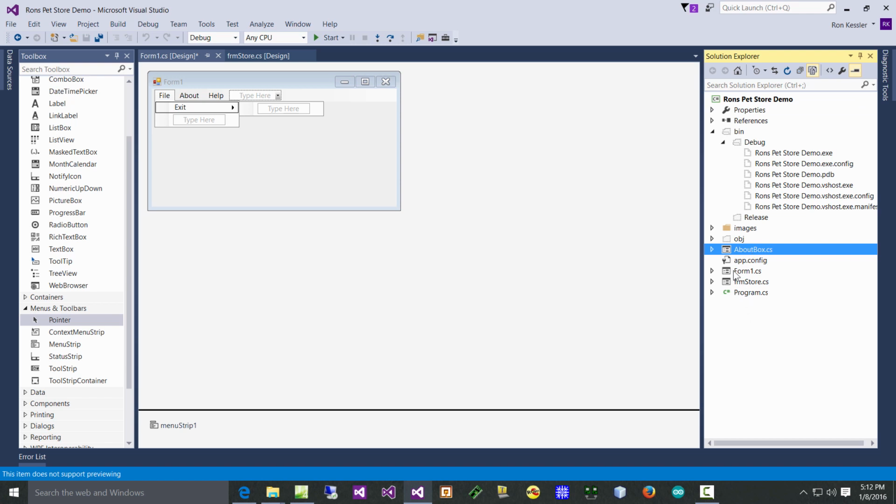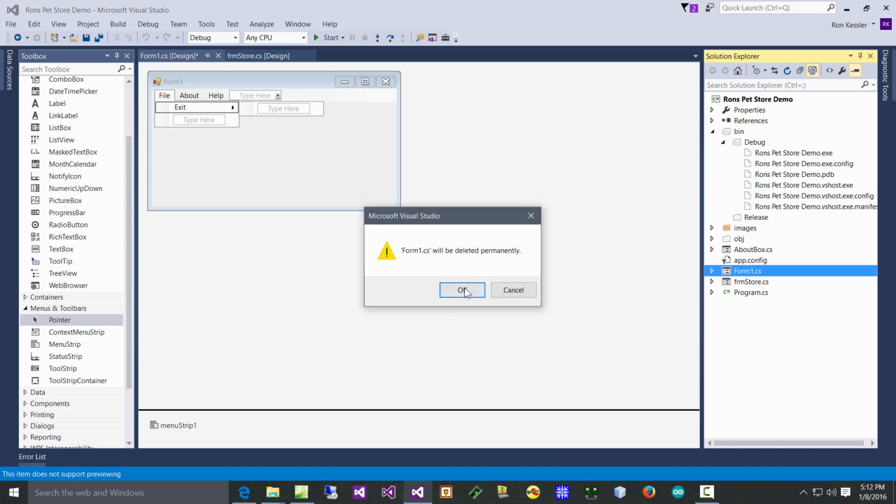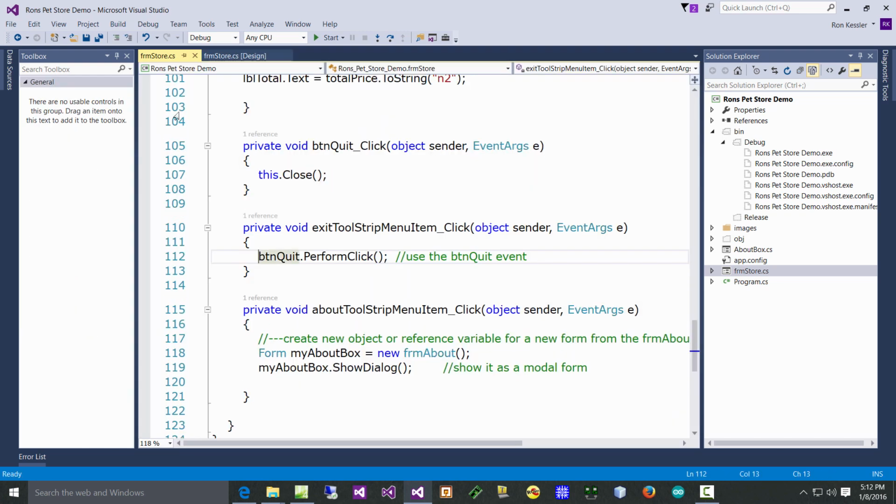So this form I'm not going to use anymore, so I'm going to right click and say delete. It says, are you sure? Yes, I'm sure. I'm going to go back to just my 2 forms. Okay, so let's see what I did in the code for these menus. Just to begin with, I double clicked on this one and I said btnQuit.PerformClick. I want you to write this down because this is a way of telling it to run up here into this event handler where the btnQuit is and run this code.